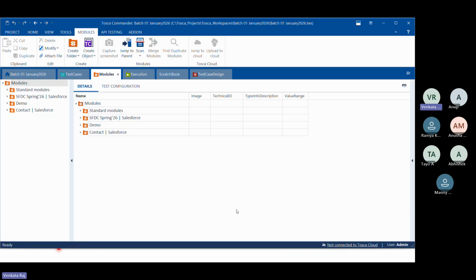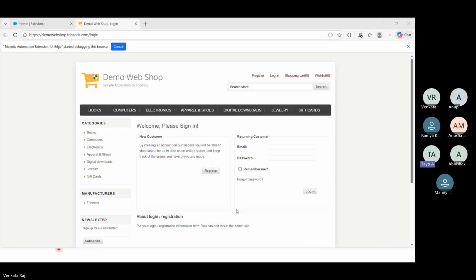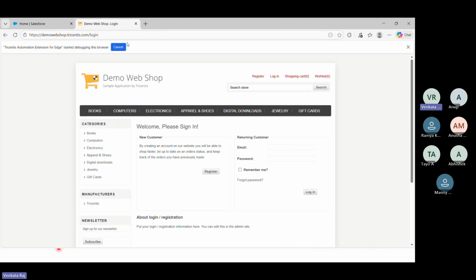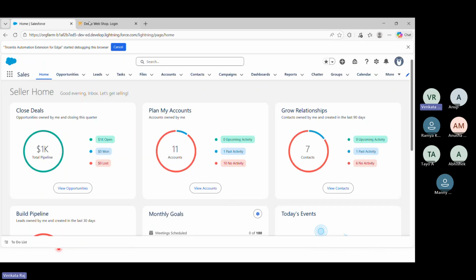Both are covered. See, Salesforce will be covered completely for the first initial 2 weeks, right? We'll be automating Salesforce and completing our workflows where we'll be creating contacts. And let me go to Salesforce. Yeah, we'll be creating the contacts, opportunities and leads. This also will be automated, but it has its own kind of automation methodology. But at the same time, when we automate a generic application, we can understand Tosca more. So we'll be automating both applications.